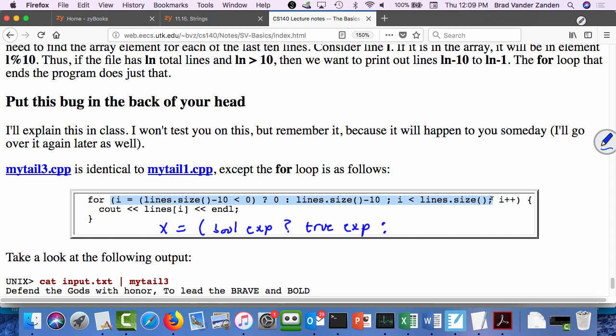And I usually put in parentheses. What that does is, if this expression evaluates to true, it evaluates this expression, which must be an expression, not an assignment statement, and it returns a value. If it's false, it executes the false expression. So what he's trying to do here is the same thing he was doing before. If lines.size minus 10 is less than 0, he's going to return 0 to i. Otherwise, he's going to set i to be lines.size minus 10. So he's doing the same thing he did before with the two statements, but he's just combining them. This won't work.